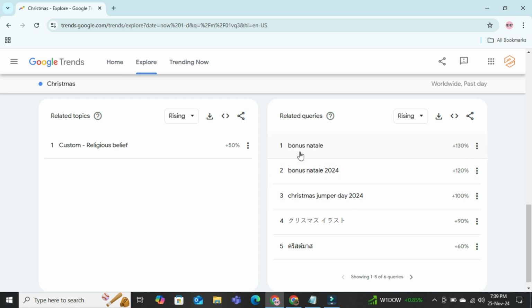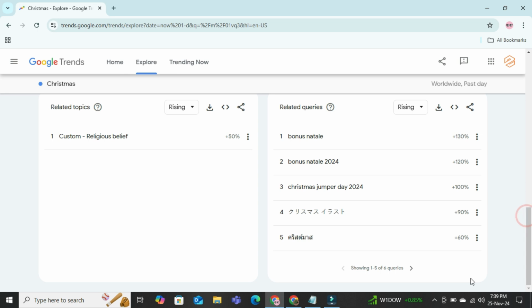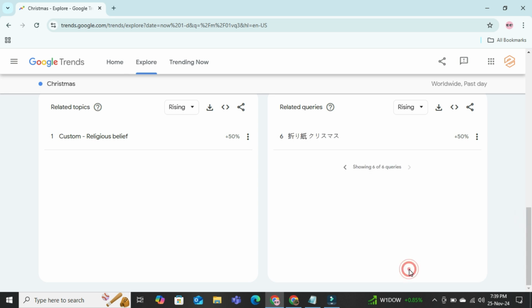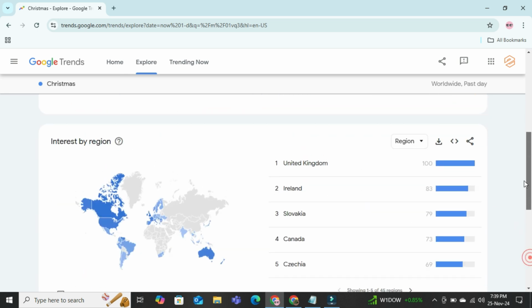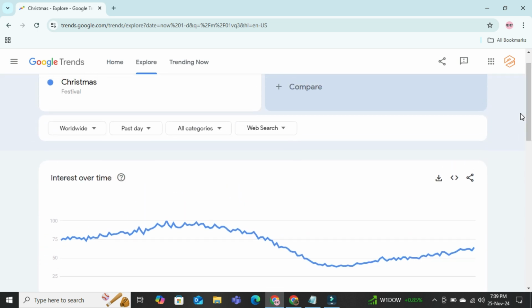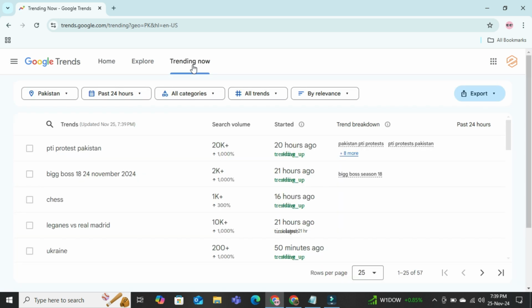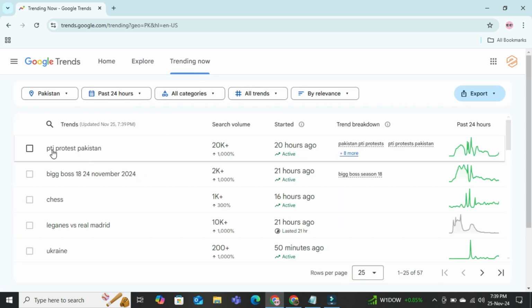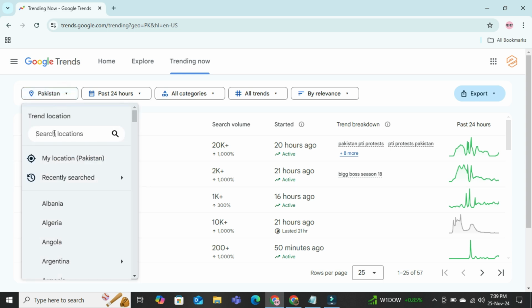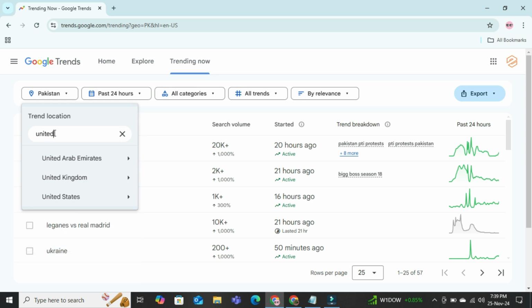Now you can see related topics and related queries which are searched on Google. So every related piece of information is present on there. Now we can see trending now. When you click on trending now, you can see which topics are trending nowadays.